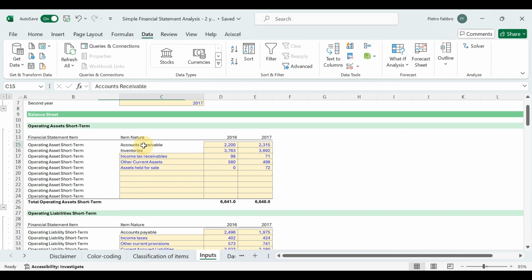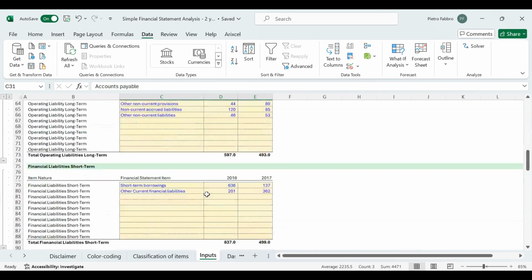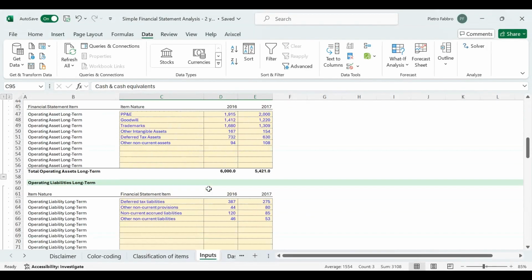So there are some items that we have already added here, so you don't need to change them, and you will need to add the relative values here. So for example, for accounts receivables, for inventories, for accounts payables, and for cash.